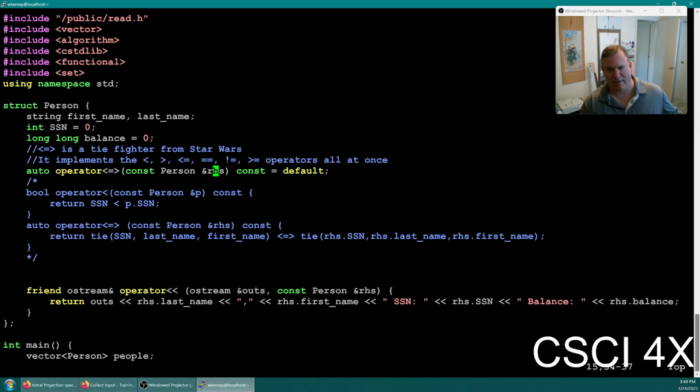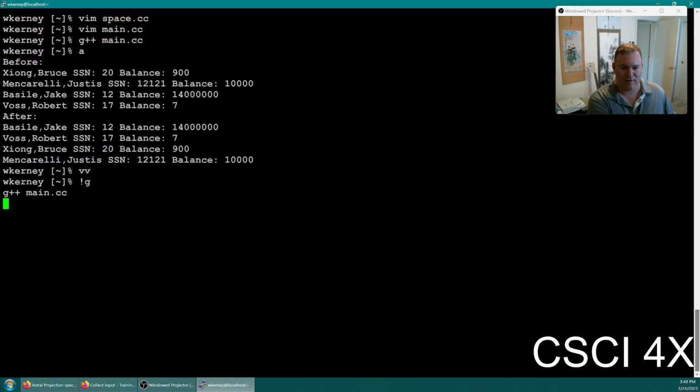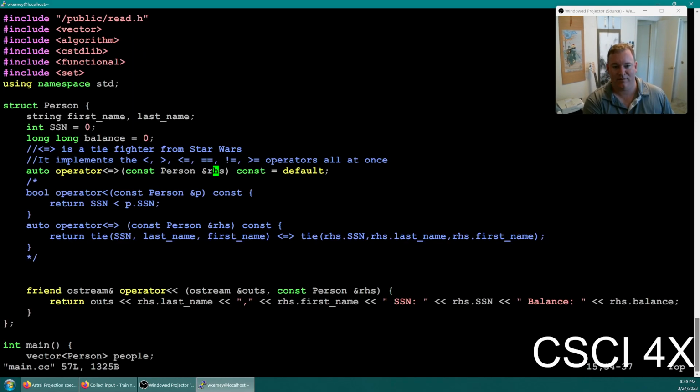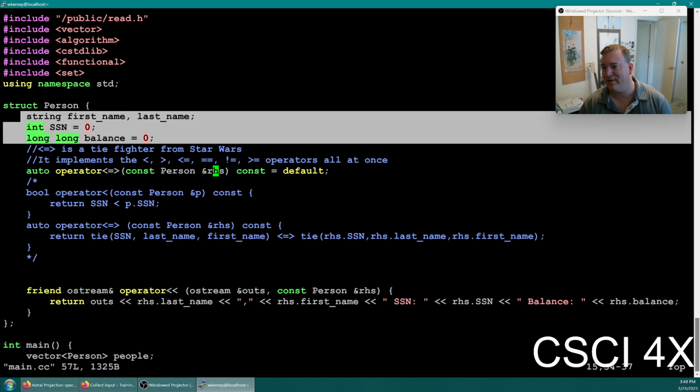And you might ask, okay, well, how is that going to sort it? How does it know which thing to sort on? And what you can see here is we've got Bruce, Justice, Jake, Robert. Afterwards, it's Bruce, Jake, Justice, and Robert. It's sorting on first name first. And the reason for that is because first name is the first member variable we have. So the default Spaceship Operator actually sorts based on the order that variables appear in your class.